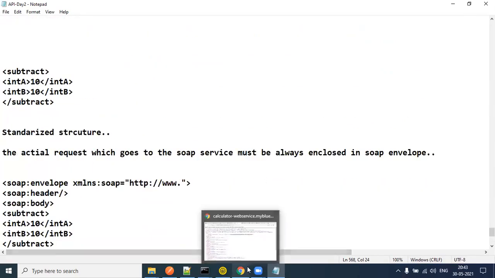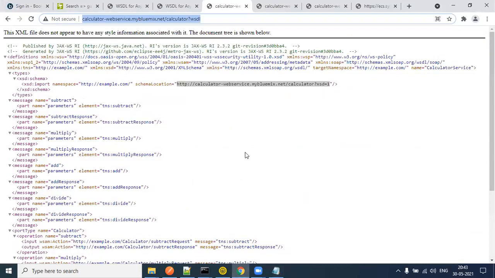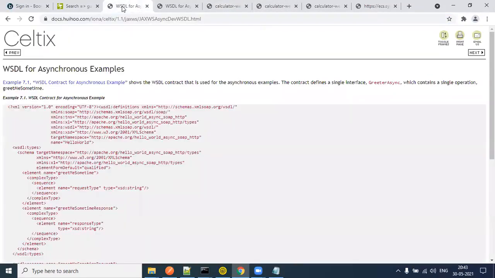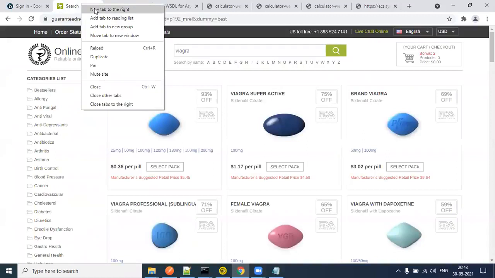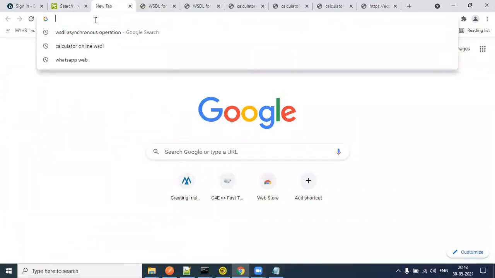Okay. Now it is your turn. You will give it a try. I did one exercise. You have to give it a try. We will do it right away. So these WSDLs, we know the calculator is a little easy, right? Okay, we will go and try something else.